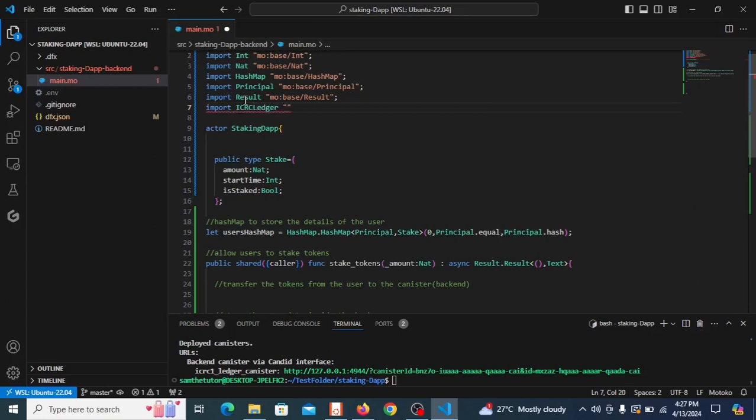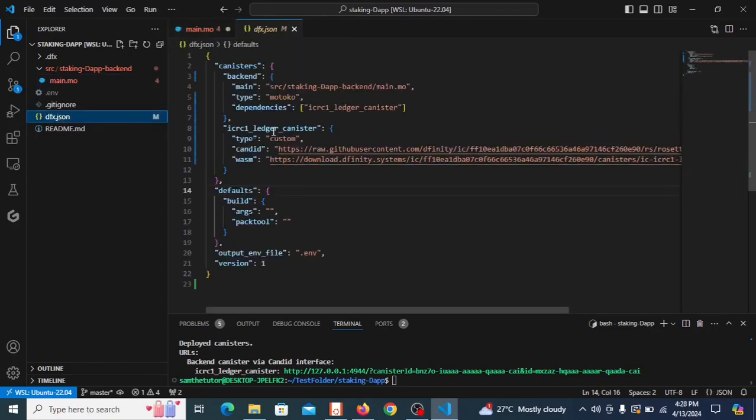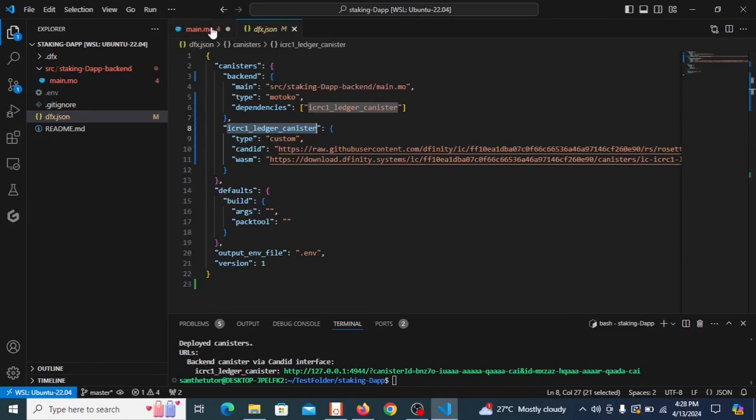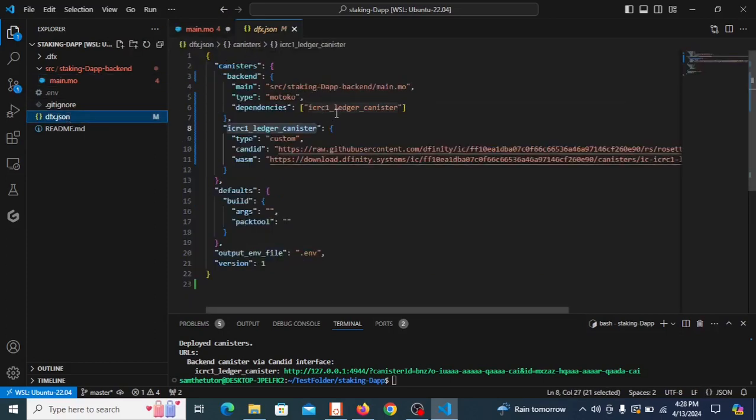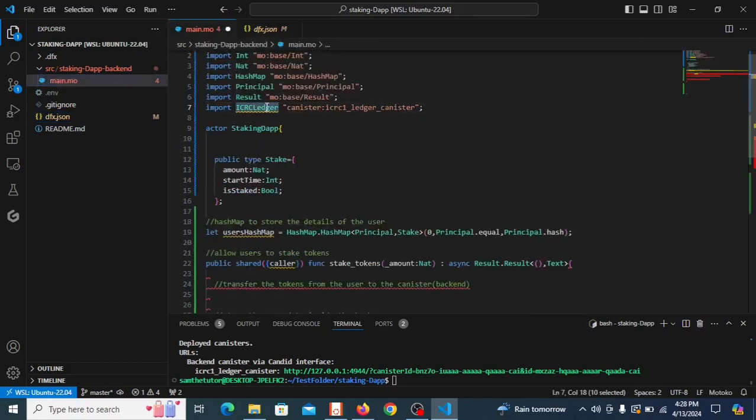Then the way we import it is actually you specify the canister, then ICRC ledger canister. If this is the thing, let me see the naming. I can just copy it and paste it here. All right, so this is how we import the ledger canisters or external canisters. We first specify it inside the JSON and also now you just import it as this.